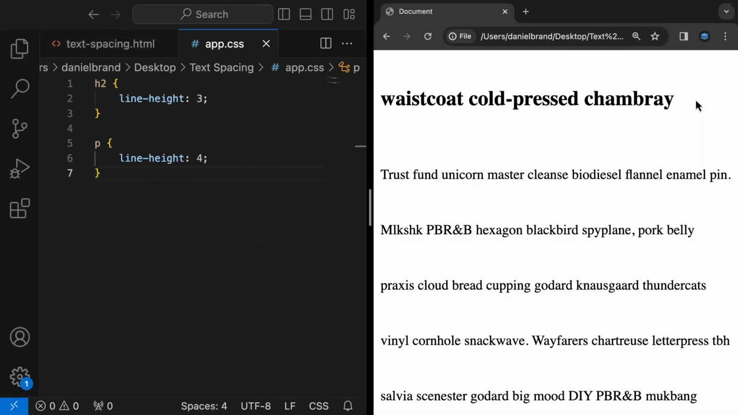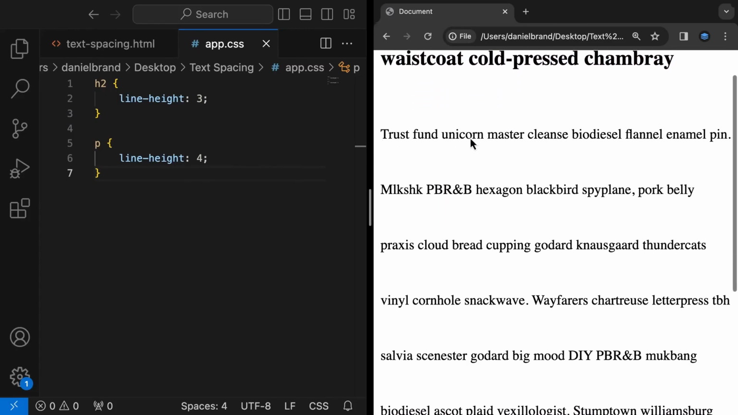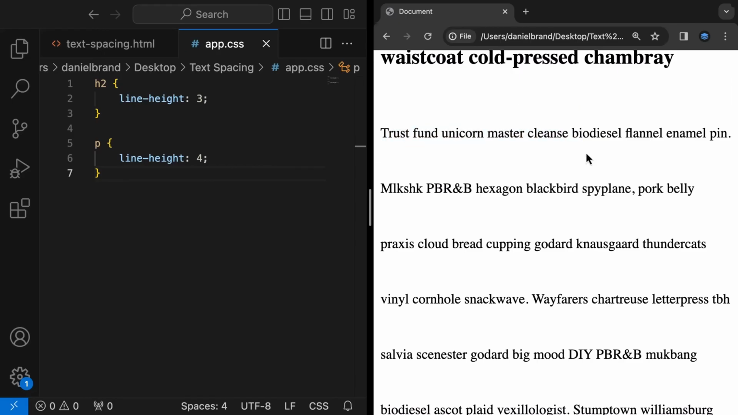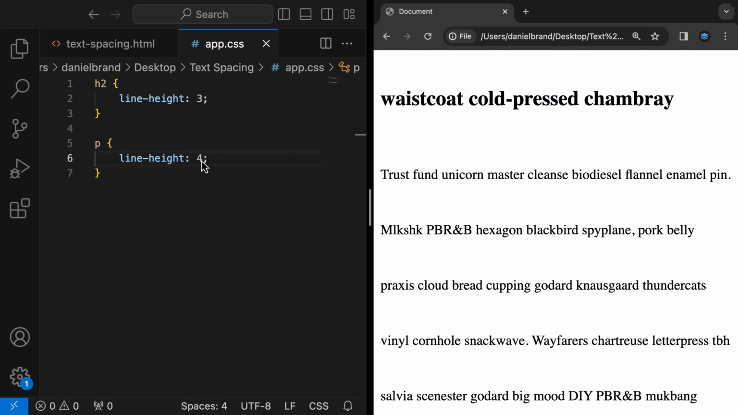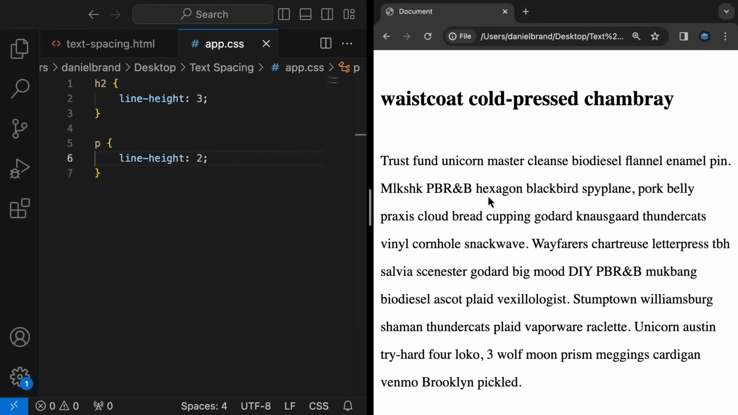So let's look at the heading first. If I try select it, you can see the blue box vertically is quite a bit bigger, and that's the impact of line height. However, because it's just one line, we can't really see the effect of spacing between lines. With the paragraph we can. We can see how spaced out each line is. If I make this a smaller value, like 2, you'll see how the lines are much closer together. So the real impact of line height is when we have multiple lines of text.